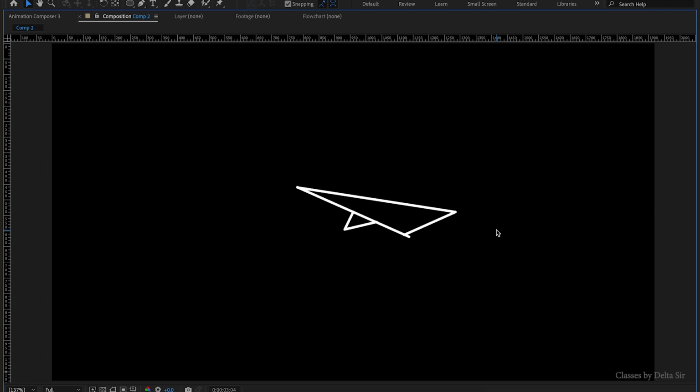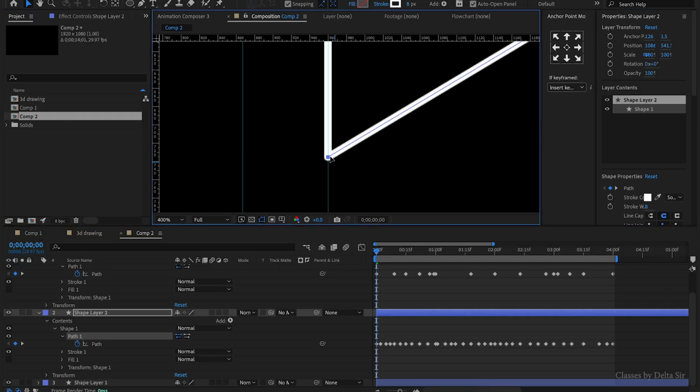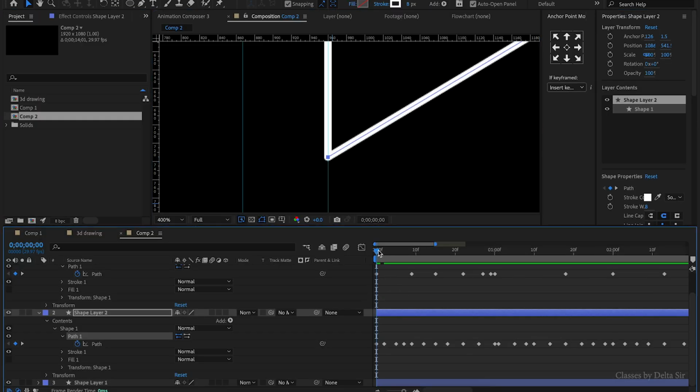Now one side is perfectly done. Let's move to the other side. Now I am adding perfection.